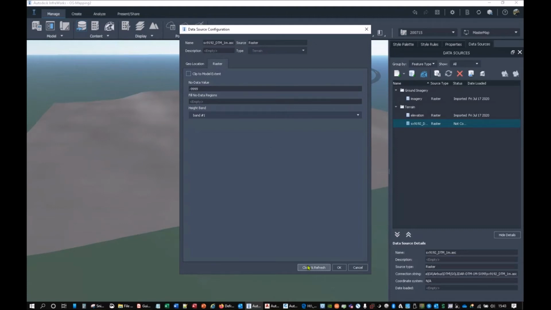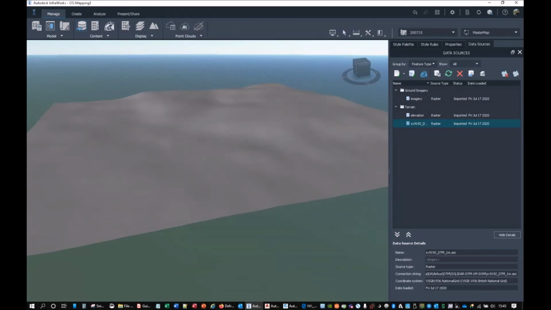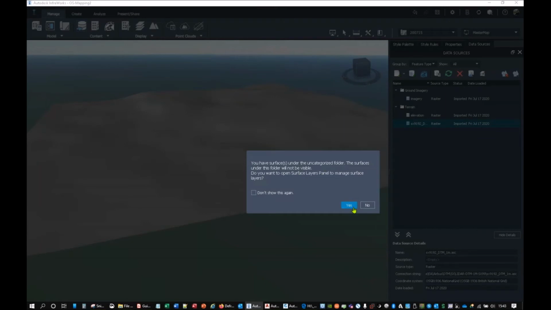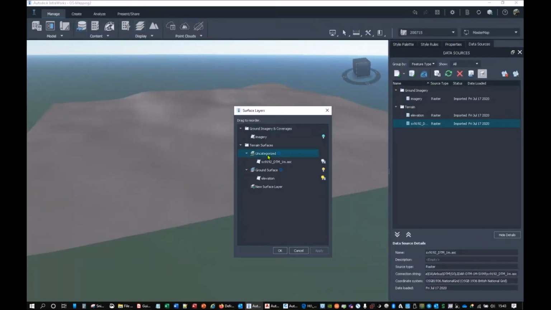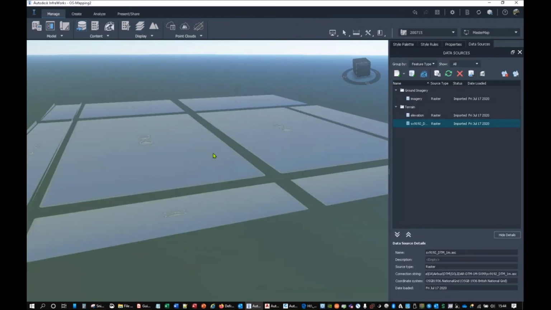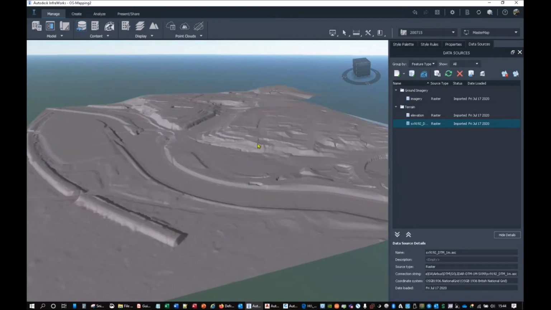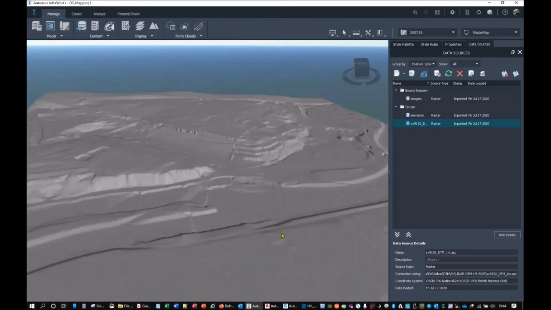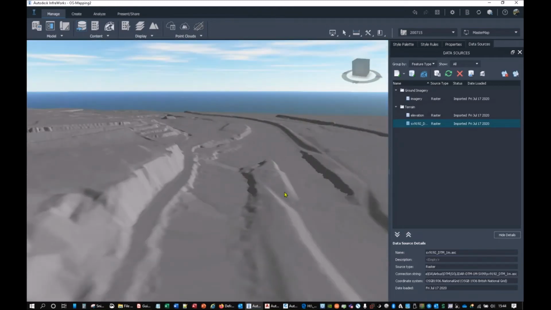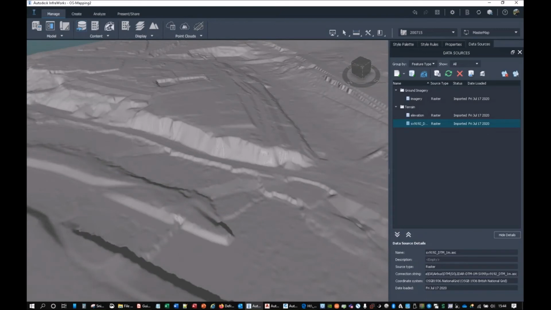So you click close and refresh. It will tell us that it's put the surface in an uncategorized surface. So I will just drag it into the ground surface, turn it on, hit OK, and you'll see I'll get a much better quality surface. There it is. So that gives you really high quality surface information.